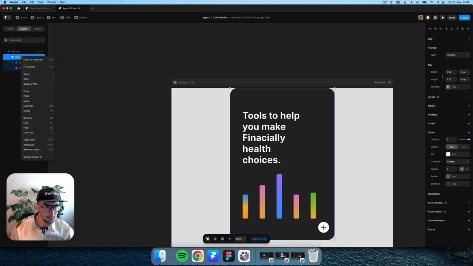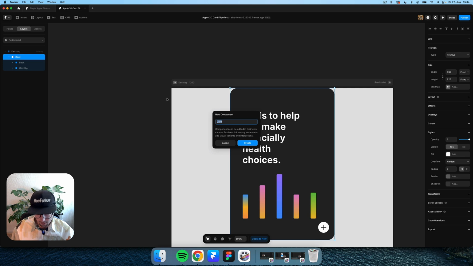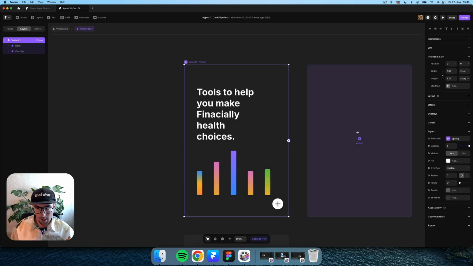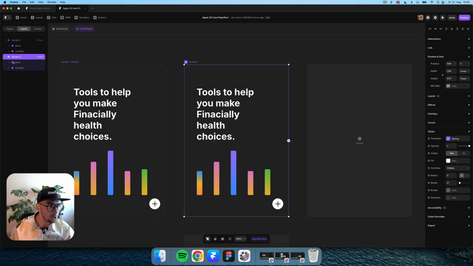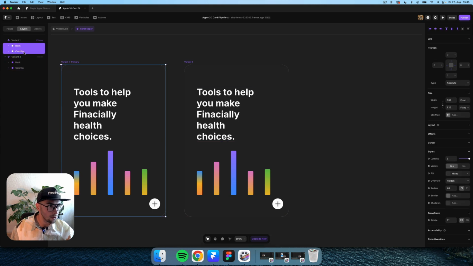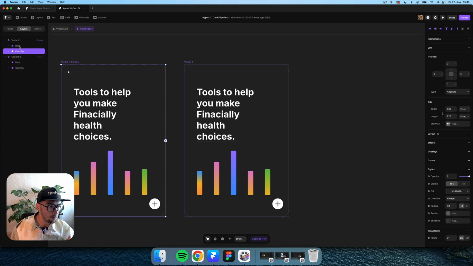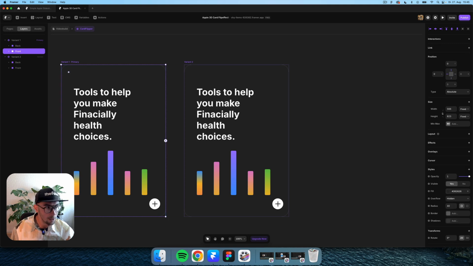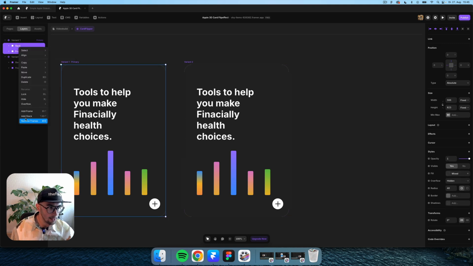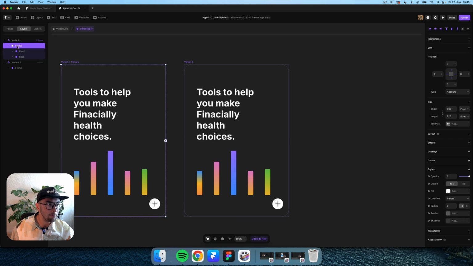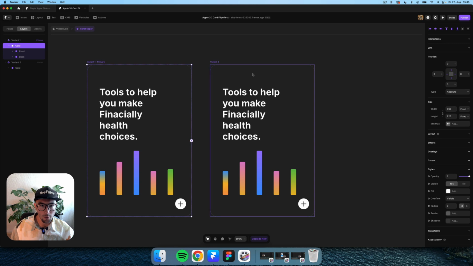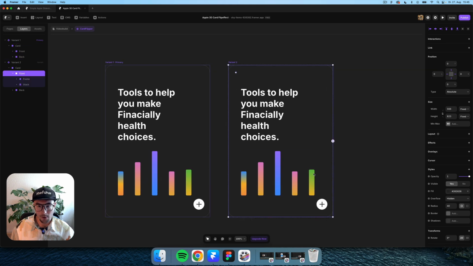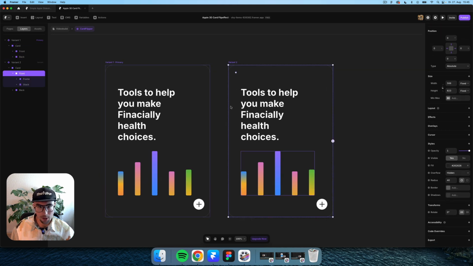We choose here the card, we go to create component. I call it card flipper. Now I can add another variant. It should work now. And we go back and card flip. This should be front normally. I add another frame, call it card. So what we can do right now is change the card.